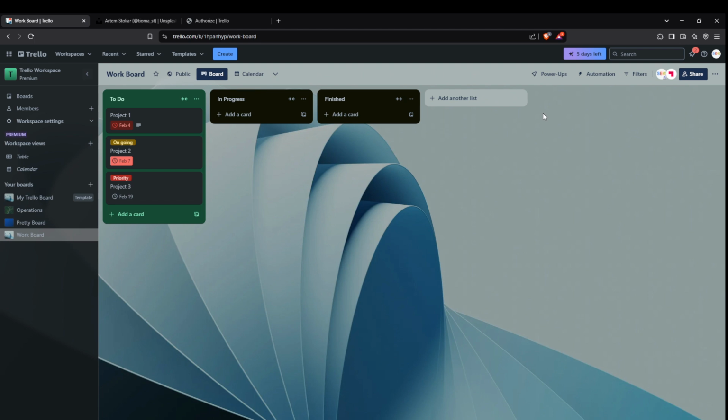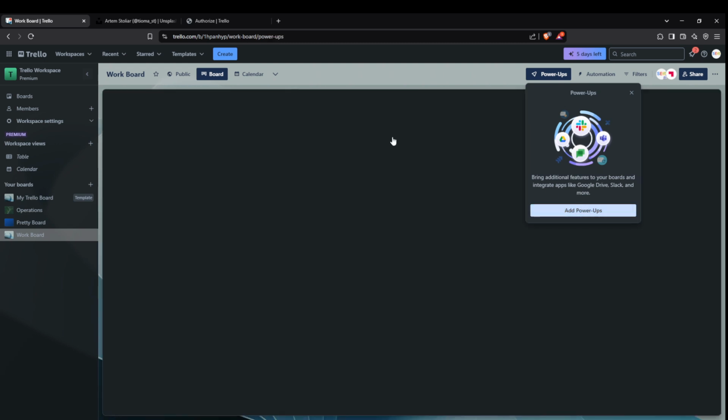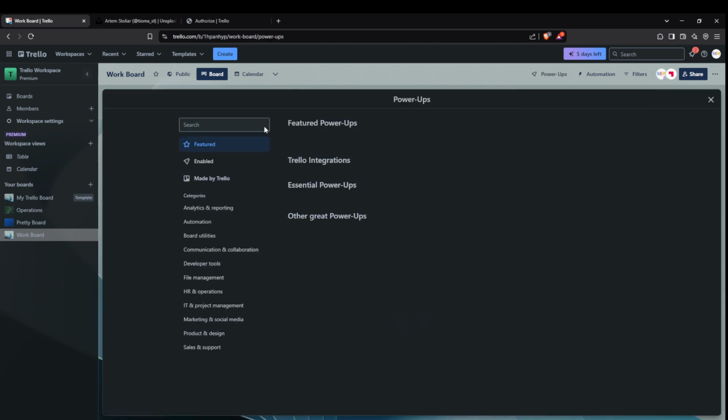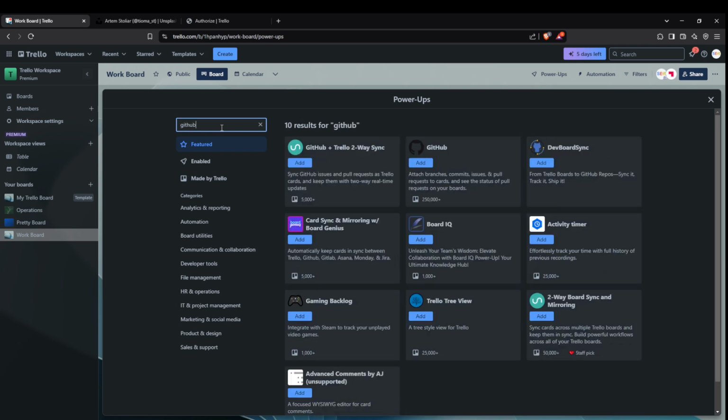Let's get started. First things first, head over to your Trello board. It's important to ensure that the board you choose is the one where you want the GitHub integration to be active. Once you're on your board, you'll notice a menu on your right hand side. Look for the option called Power-Ups and give it a click. Power-Ups in Trello are additional features that can enhance your boards, and today we'll be using one to connect with GitHub. Once you've clicked on Power-Ups, the next step is to select Add Power-Ups.